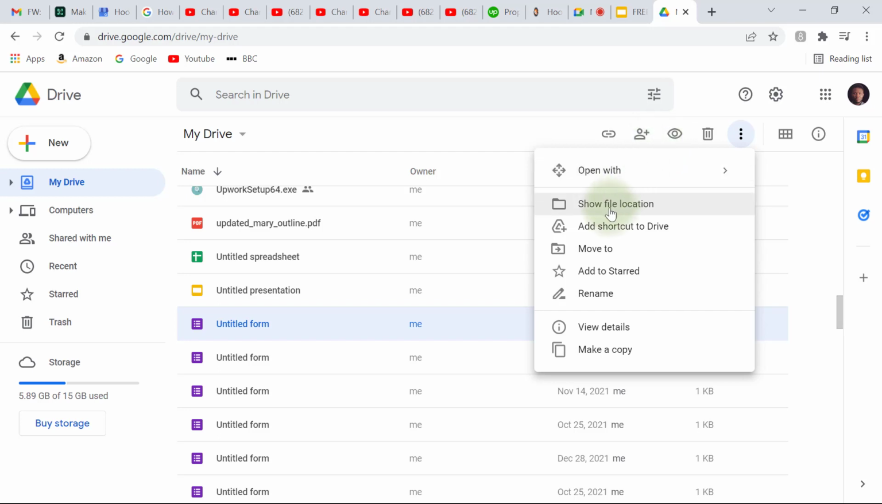I can also decide to locate where this particular file is simply by clicking on file location. So showing the file location will tell me where on my Google Drive this file is present. If it is inside a particular folder, this will show me which folder houses this particular file. Add shortcut to drive simply means if you want to quickly access it, you can add a shortcut to your drive.